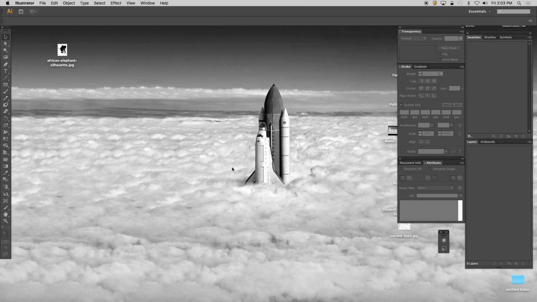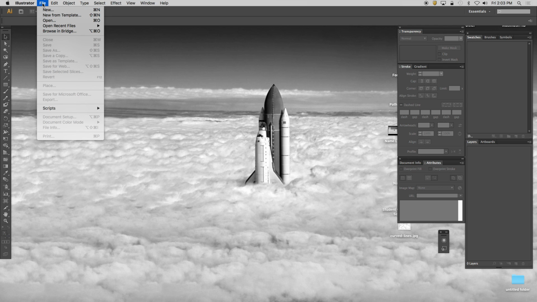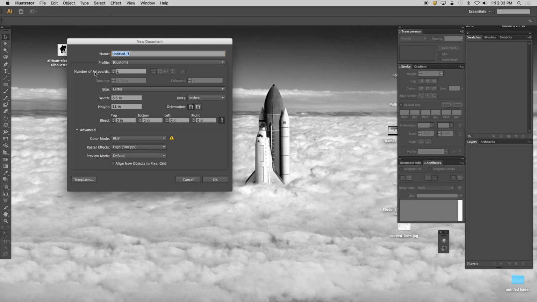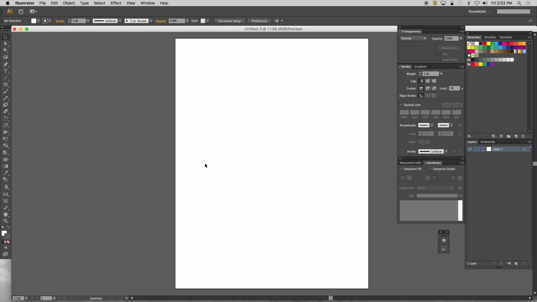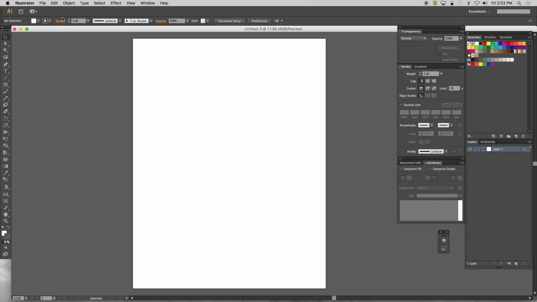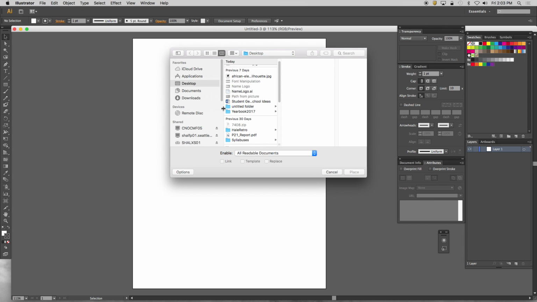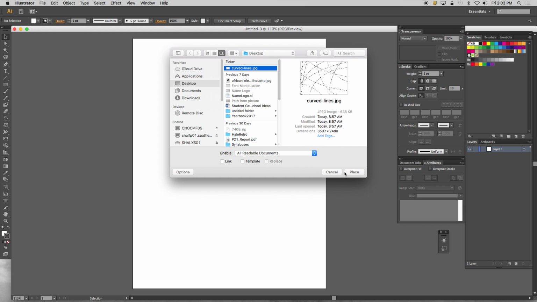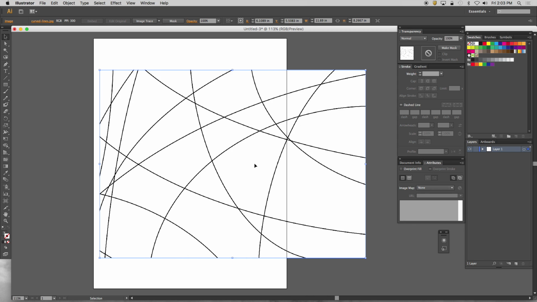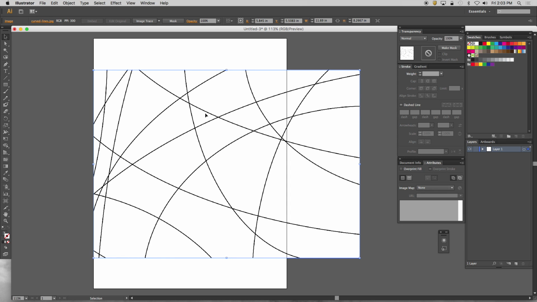Okay, Illustrator file, go to File and then New, and it doesn't really matter what size, just hit OK. And I am going to go to File and then Place, and I'm going to place that curved lines file right there. And I am going to just move this over a little bit right there.